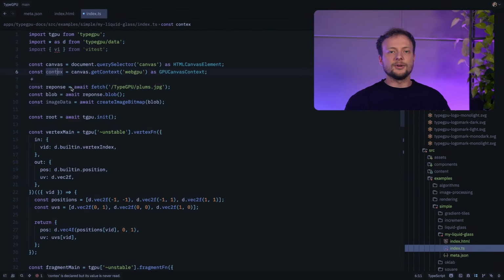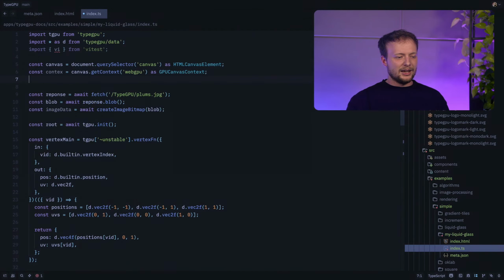So we need to tell the context, hey, this is the device you are going to be working with. And second of all, we need to pass the format. We could choose the format. I think there are only two accessible, but you can also check which format your current device prefers and use that. And we'll do that.